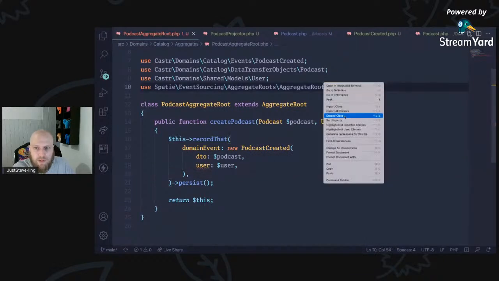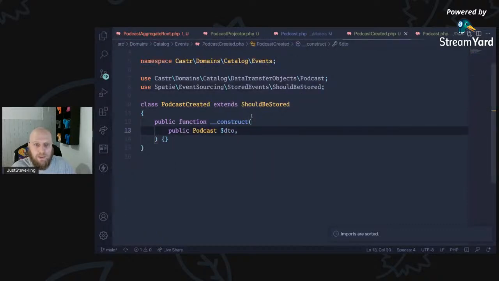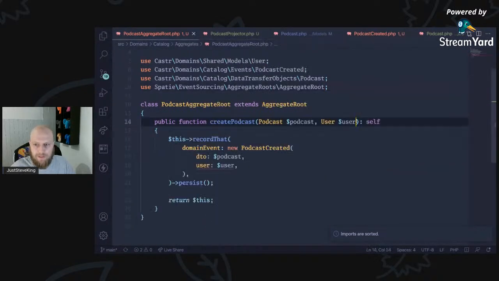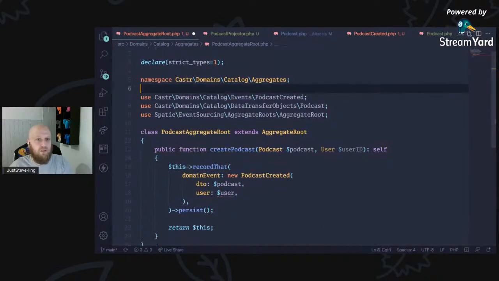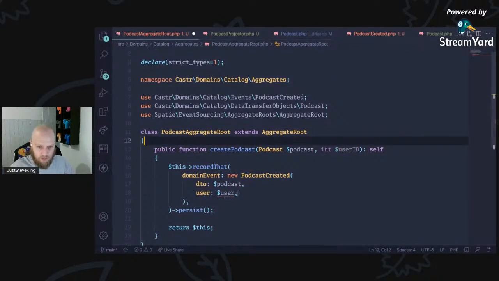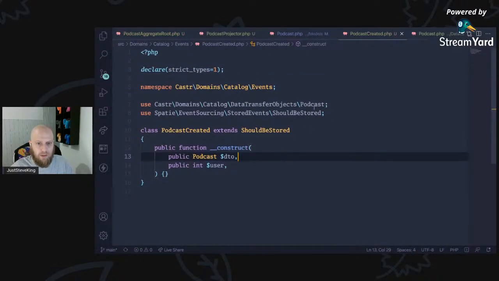So things are all lining up nicely, which needs to go to here, which will need to take a public user. Although I think maybe the user ID would be better, not the user model, because we don't want to store the entire user model, do we? So that'll be an integer. The user is the user ID. So when we get to the event, we are pulling in an integer for the user, not a model.